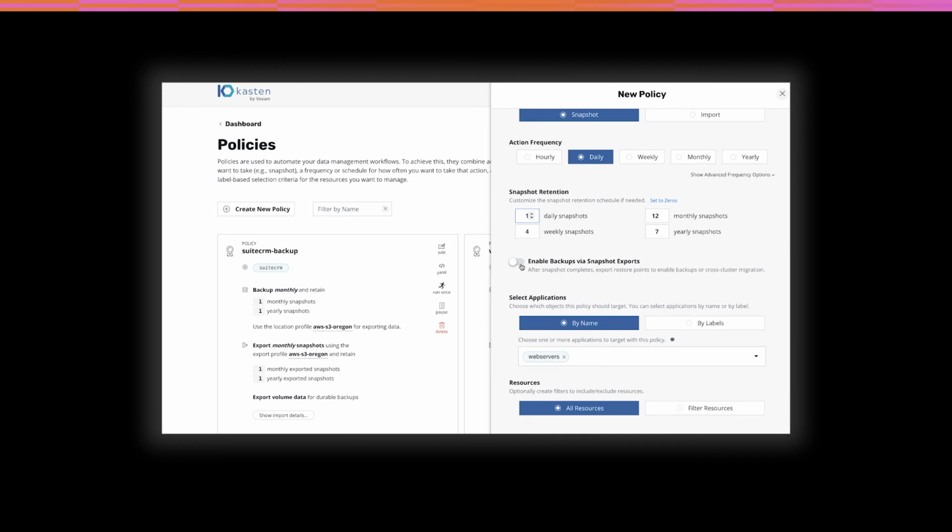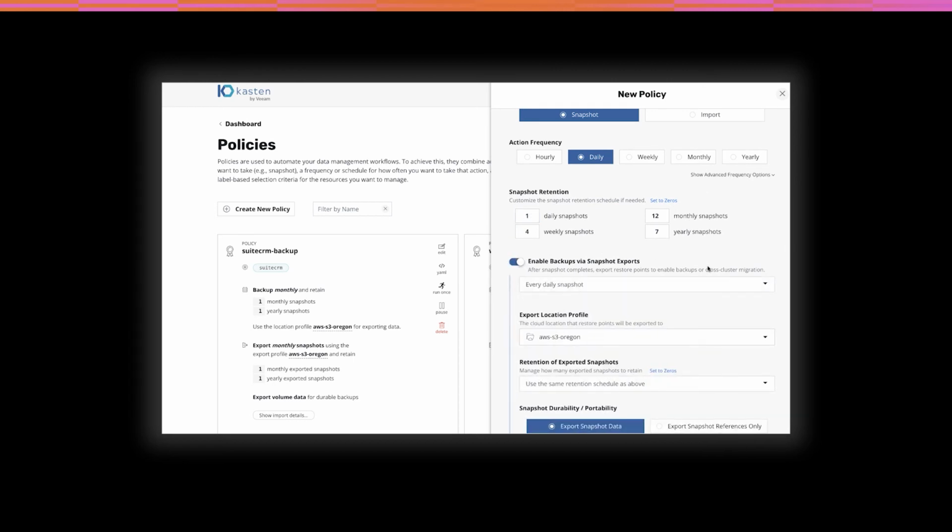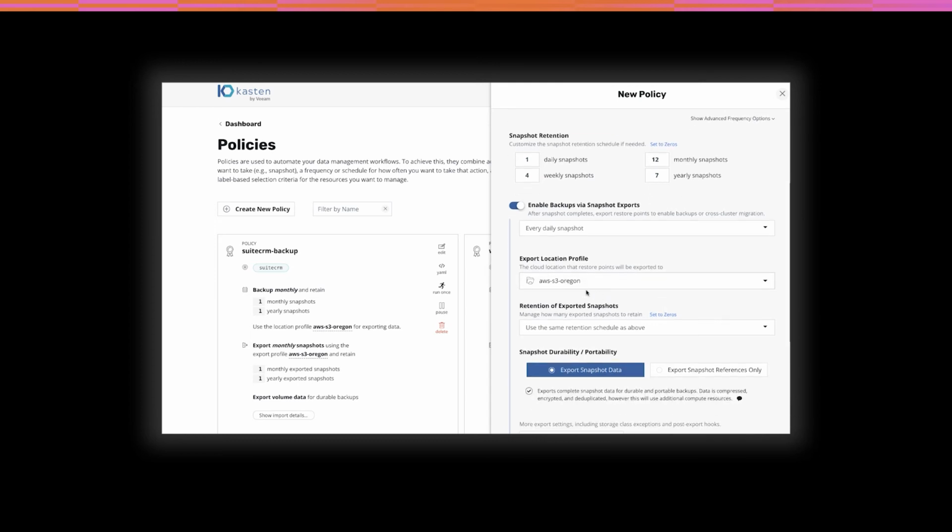By selecting Enable Backup via Snapshot Export, this actually allows us to export those snapshots to an off-site location, something like object storage, NFS, and so on. So we've already created our location profile here.